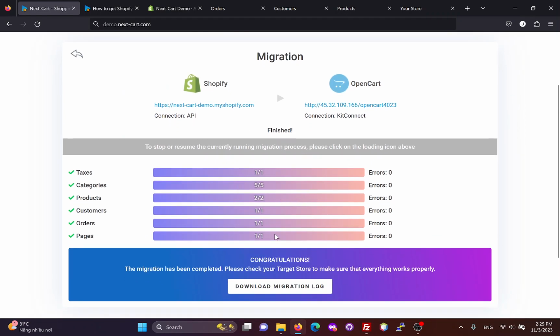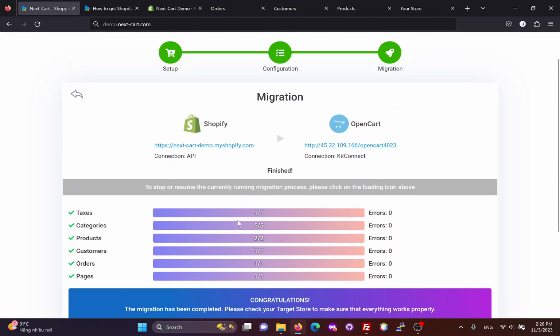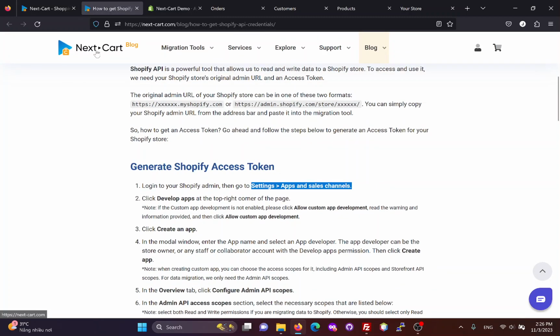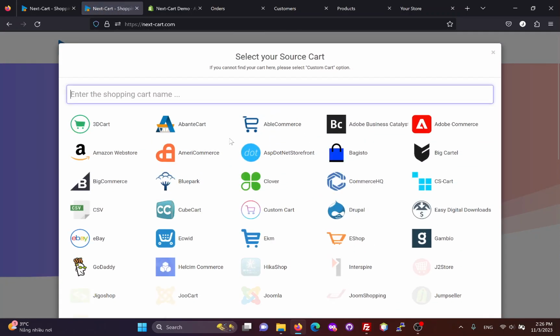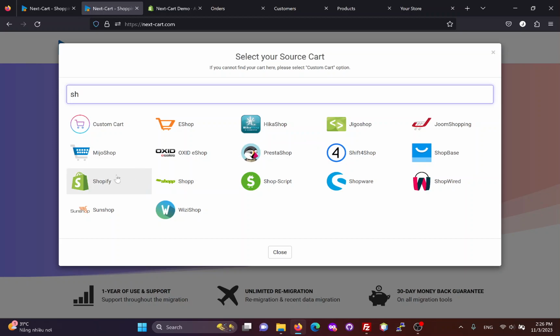After the migration process finishes, you can download the migration log to your computer. If you are satisfied with the migration process, you can visit our website and follow these steps to start a free demo and purchase the Shopify to OpenCart migration tool.